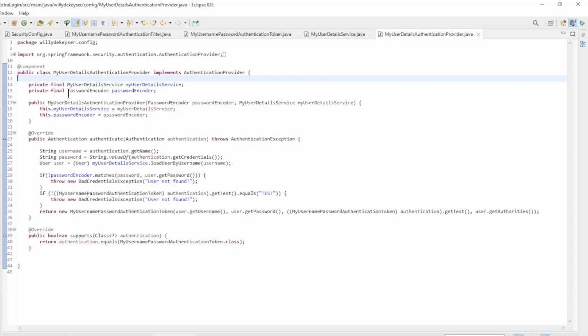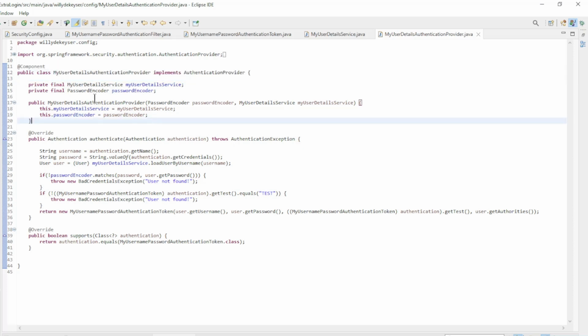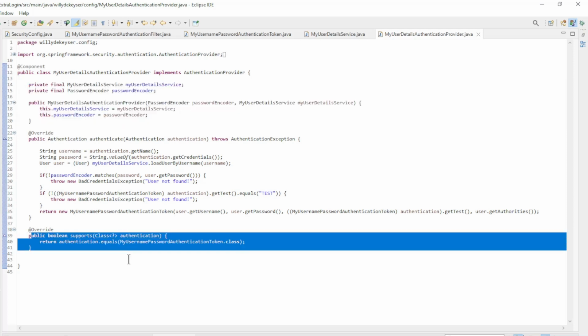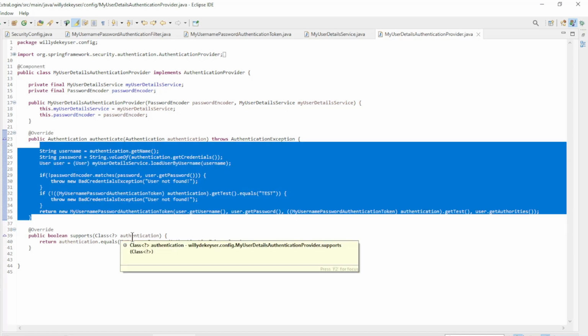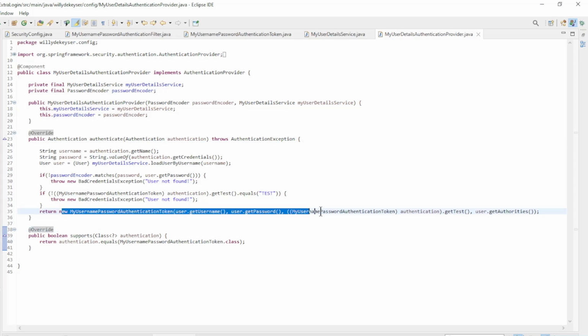The last class of this video is the new My User Details Authentication Provider, which implements Authentication Provider. We make available the My User Details service and the password encoder with constructor injection. In the supports method we check whether the authentication is of the type My Username Password Authentication token. Then we can continue with the authenticate method. First we check whether the password and test are correct. If everything is correct we return the My Username Password Authentication token authentication.